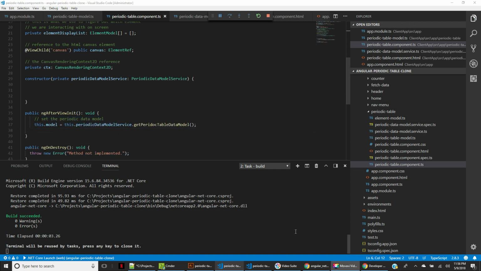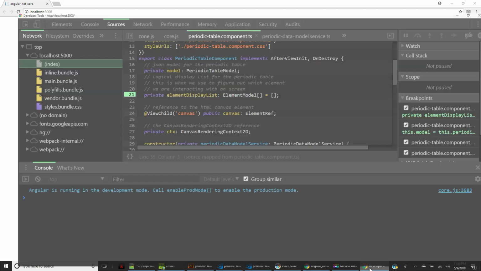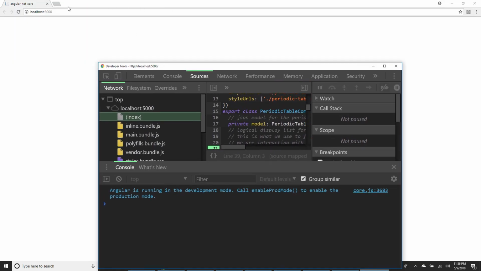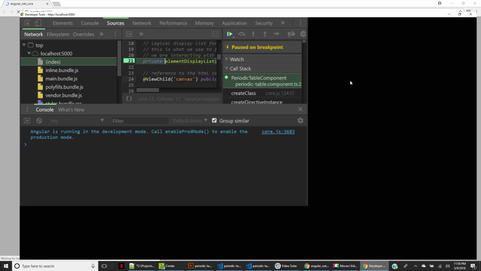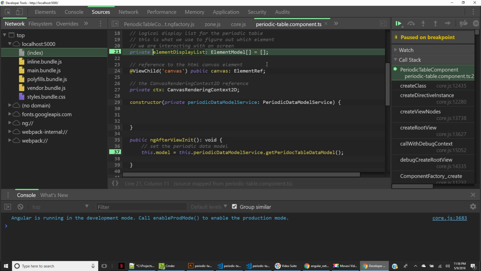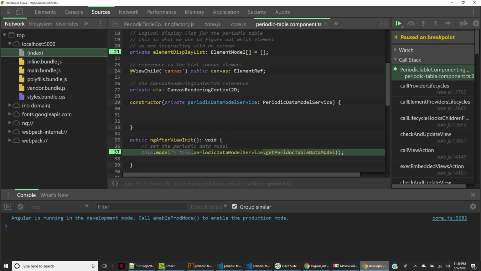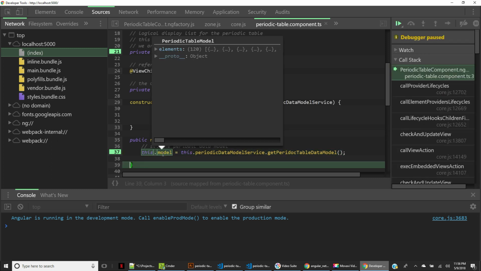Okay, so we will quickly come back over to the browser and just test that everything is working correctly so far. So I'll refresh the page. And we will come into our periodic table component and hit the breakpoint in ngAfterViewInit and call our service and verify that our model is set correctly with our periodic table model and its array of elements. So everything looks good there.